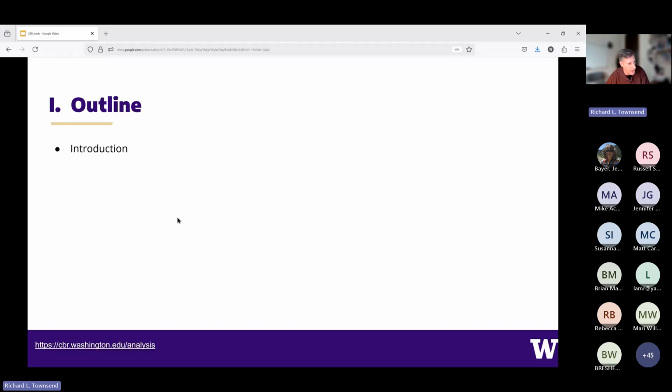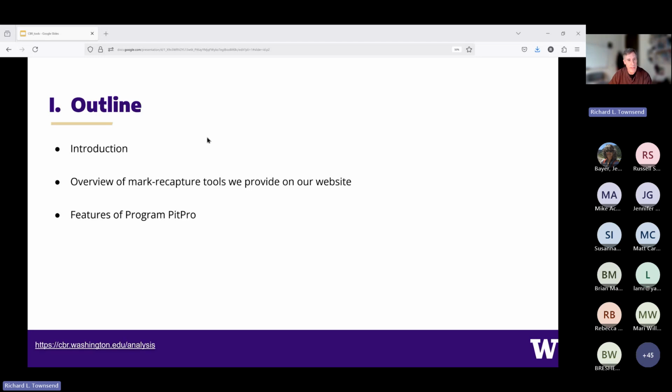So the introduction would be, I'm Rich Townsend. I specialize in mark recapture studies. I'm going to give a brief overview of the tools that are applicable to mark recapture study design. And then we'll go into depth on program PitPro, which is designed to process PIT tag data into individual tag histories under defined assumptions.